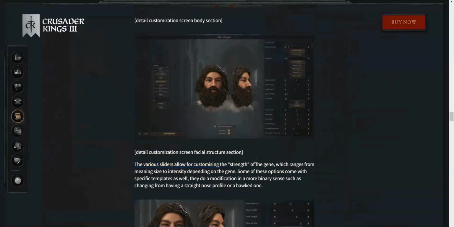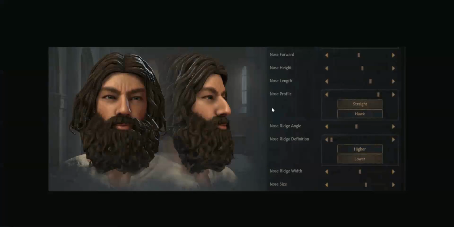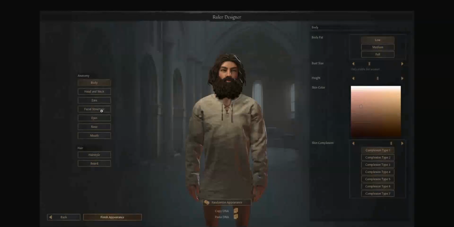The various sliders allow for customizing the strength of the gene, which ranges from meaning size to intensity depending on the gene. Some of these options come with specific templates as well. They do a modification in a more binary sense, such as changing from having a straight nose profile or a hawked one. Okay, another image to look at. Now, this is just the nose tab, so we can't see the exact tab, but we can speculate that it's the nose tab, this one here.